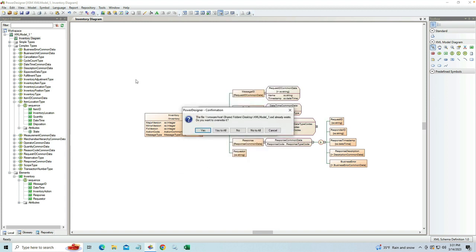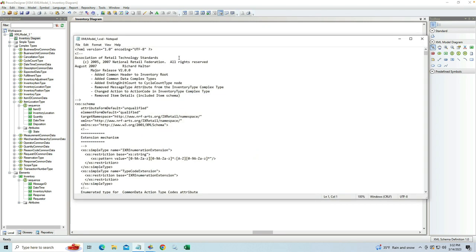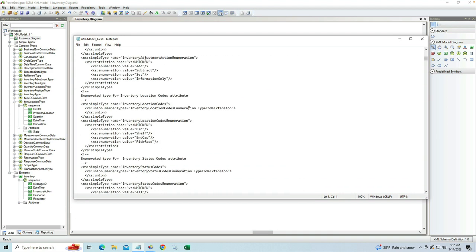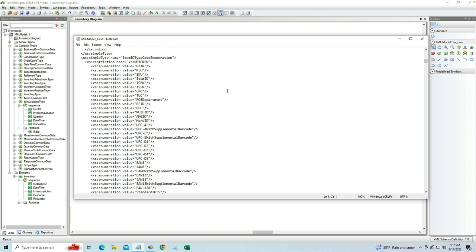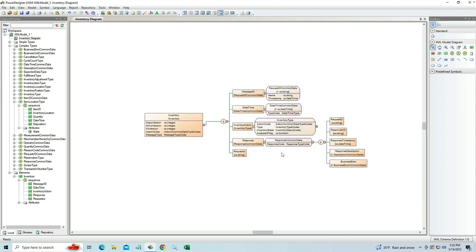Once I click on the OK button, it's going to go ahead and generate that, and in this case it already exists, so I'm just going to overwrite it, and then when it's done it will present you with this generated files dialog box. If I click on the edit menu, I can go ahead and see what PowerDesigner has produced for an XSD, and then simply close it and I'm all set. I've generated an XSD file from a PowerDesigner XML model.